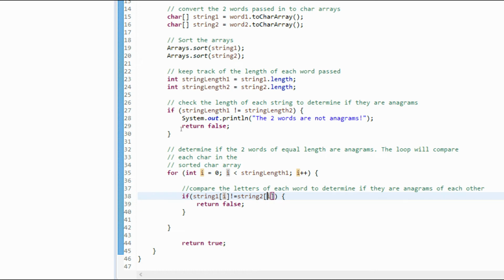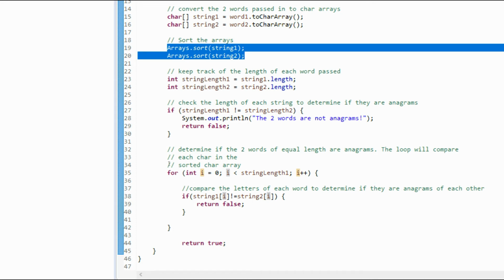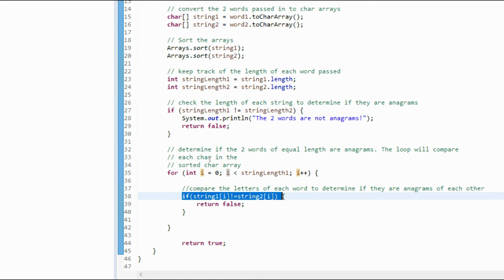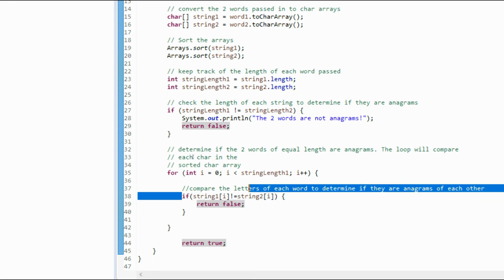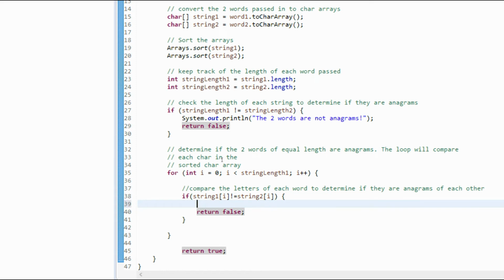As you see up here, we've already sorted the two strings. And now, once we jump down here, we're going through a loop and simply comparing the strings one character at a time in ascending order. So if string 1 at position I is not equal to string 2 at position I, then we want to return false. And then we can also print something out. The two words are not anagrams.